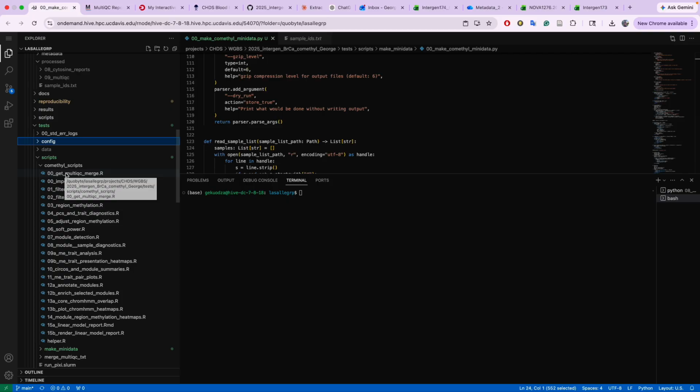So our scripts are going to follow the same steps that I discussed related to Comethyl. I had added a step where you can merge your samples and get a MultiQC file done, but we're going to skip that because we don't have MultiQC for all our samples. Okay. Yeah. So our analysis is going to start from 00 import CpG report. So basically, this is just going to be reading in your CpG files.